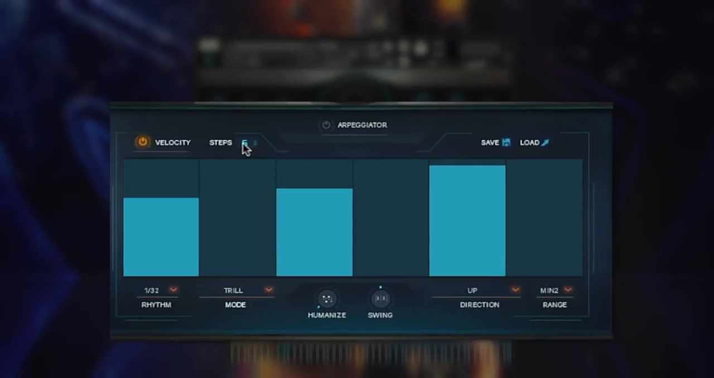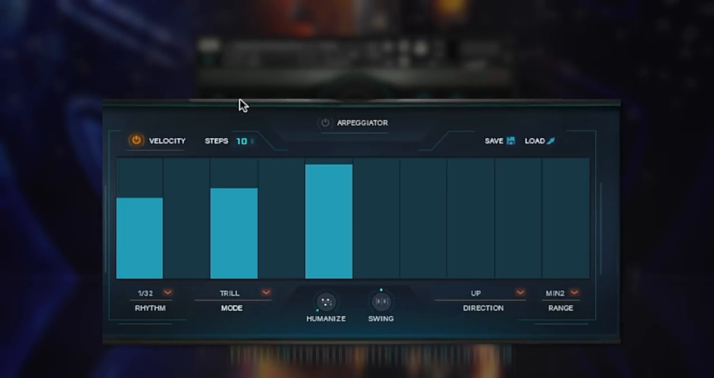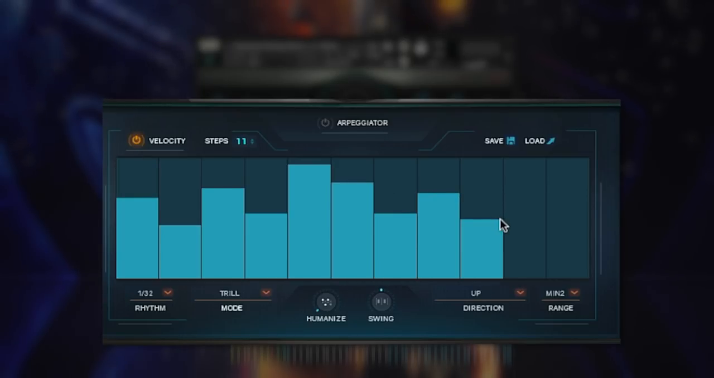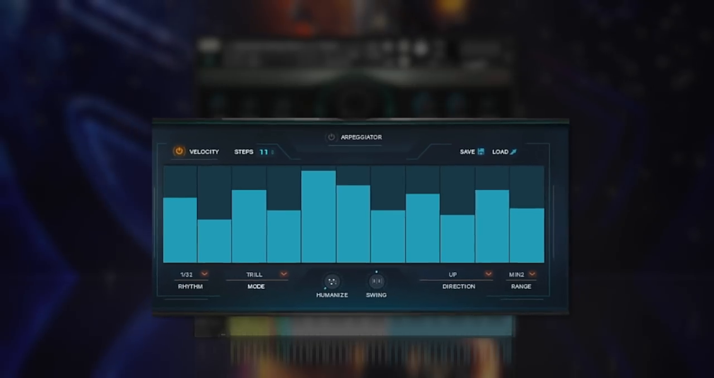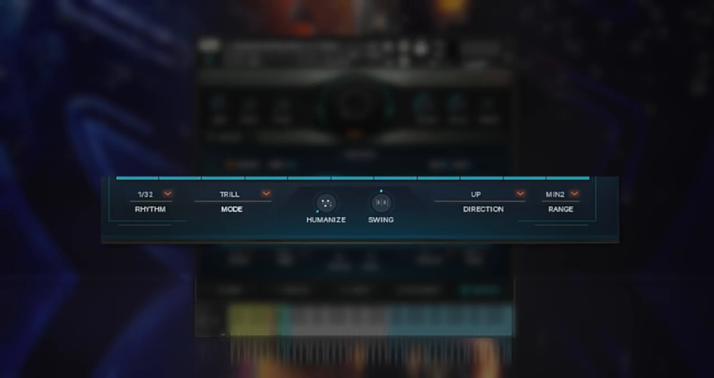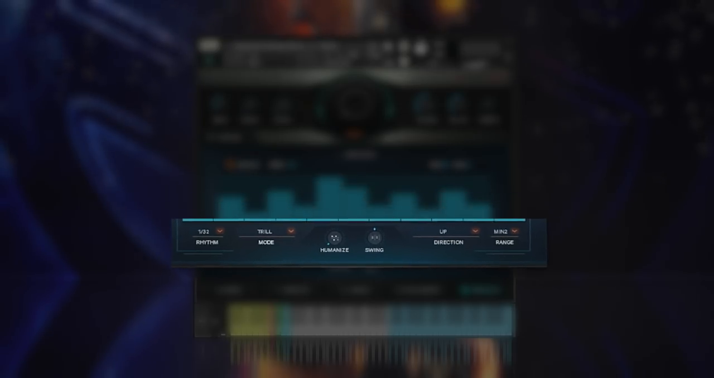The arpeggio panel allows you to create instant rhythmic and melodic patterns, from 2 to 32 steps in length. You can draw in the velocity for each note in the pattern by using the graph table, or simply use the velocities that you play in real time. You can choose your note lengths in the rhythm menu, or choose between trill, arpeggio, and run modes.